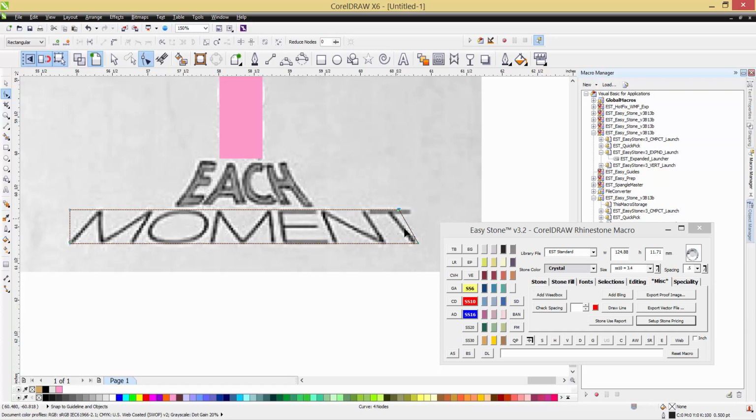Now I want to duplicate this amount of slant exactly on the other side. So the easy way to do this is to select the object and hit the plus key on our numeric keypad. That will make us an exact duplicate, and then we'll just mirror it. So now you can see we have the slant over here.